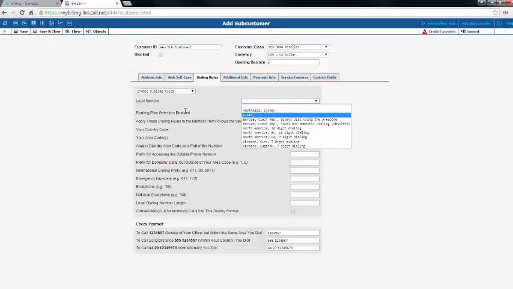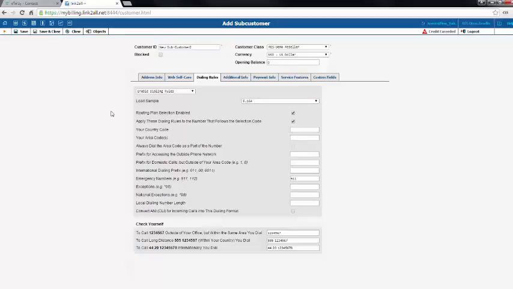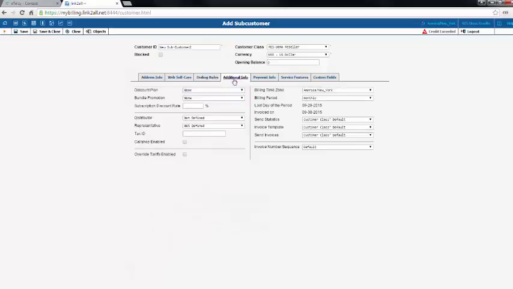Or you can also use the E164 option if you don't want to use routing. That means the customer can make calls without dialing 00 or 011. But this is the most important part. This has to be checked.